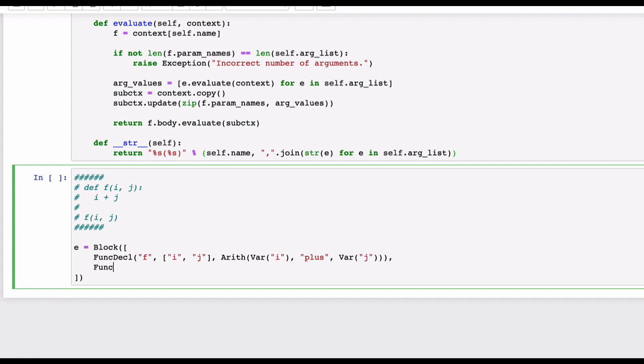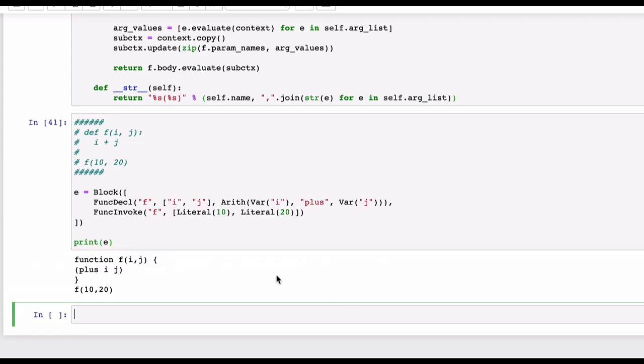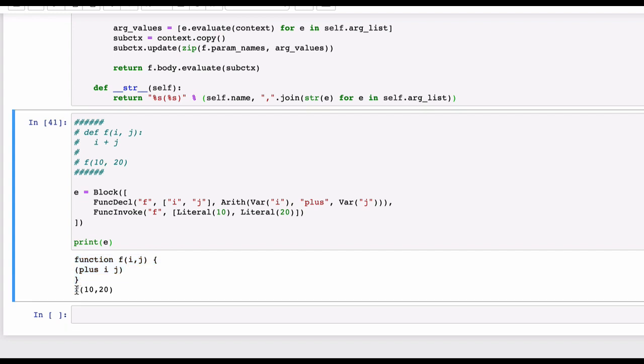Now we're able to invoke the function f with two arguments. Let's call this literal. Oops, sorry. I guess we need to pass some arguments. 10, 20. Let's say literal of 10 and literal of 20. Let's just see if that works. So I have the function declaration here that looks right, and then the function invocation. So at least the construction looks right.